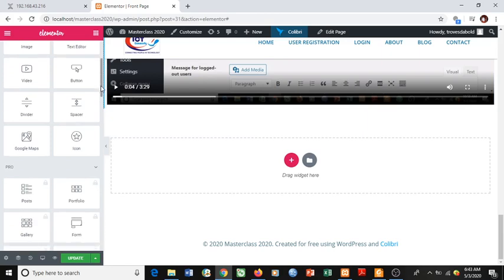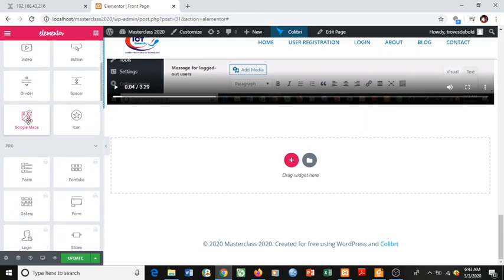What other things can we add? We can add a Google map. Yes, you can add Google Maps in your contact section and set it in such a way that it will be pointing to the location of your physical office. Then on icons, there are a whole lot of icons you can use to do various things. You can add icons as well.